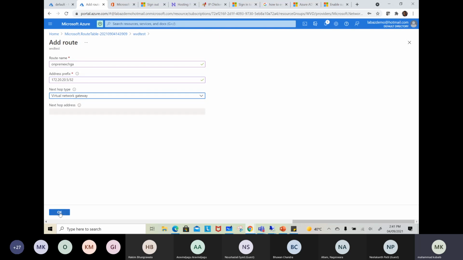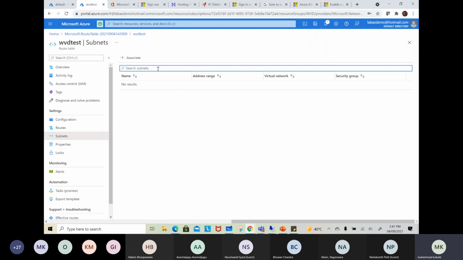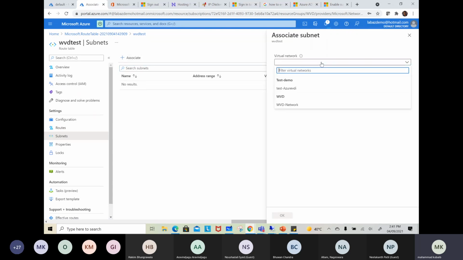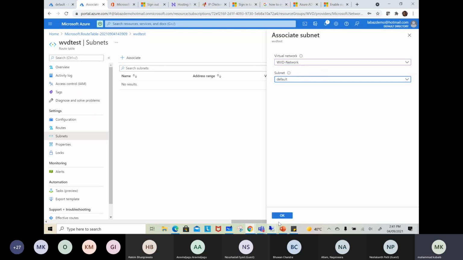So when I click OK, though I don't have anything like that, now what will happen? Now I need to bind this route table to the subnet. So I need to select the WVD network, then I'll say default, then I'll click OK. I'm not doing it now because we'll have a separate session on this VPN. That time we'll do it.